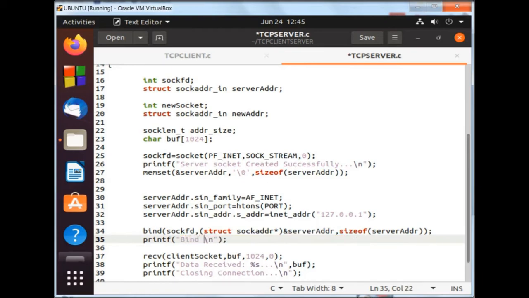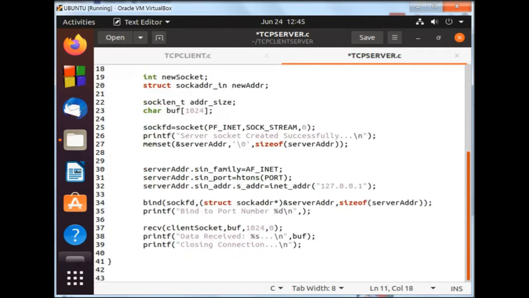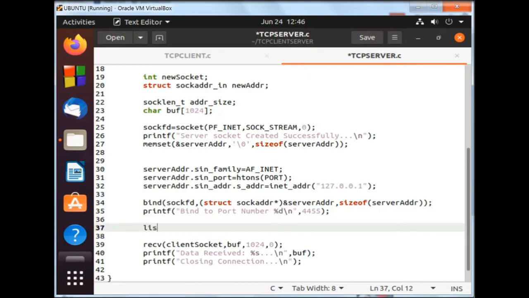Just write some printf: bind to port number. You can give a port number here. Whichever you give is going to be printed here. There will always be different services which have a port connected to them. So let us write the port number here. You can write 4455, or you can also give 5555, doesn't matter. And then we have listen. Now the server is going to listen.